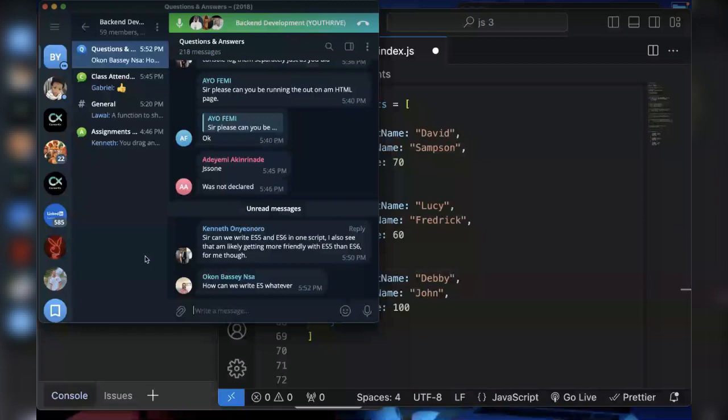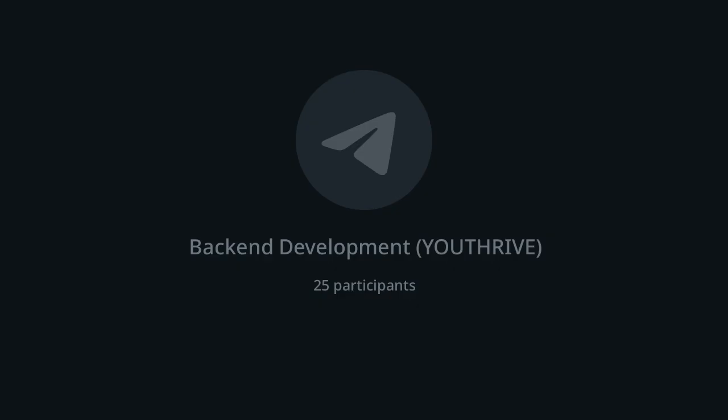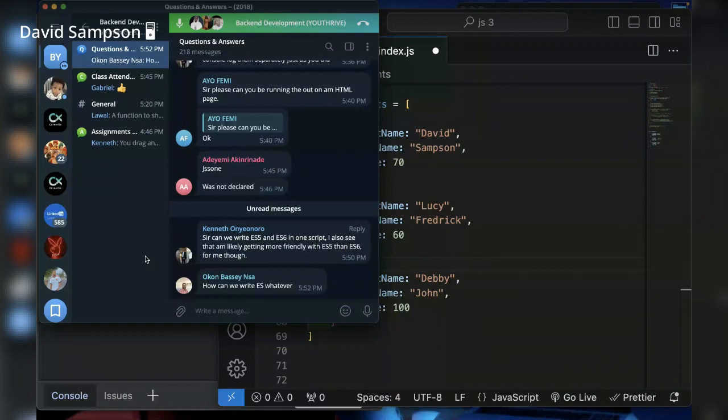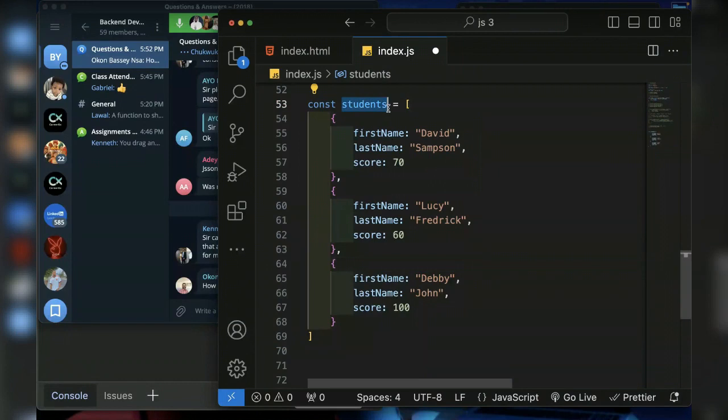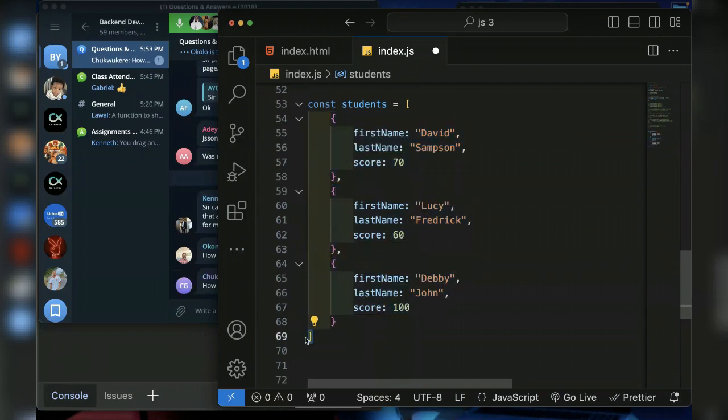So I want to explain what you are seeing here. What you are seeing is a variable, but this variable is an array because it has square brackets. Inside the square brackets, you have the first object, the second object, and the third object before the closing square bracket. This means that this is an array with three items: the first item, the second item, and the third item. Each of these items is an object, and an object comes with keys and values.